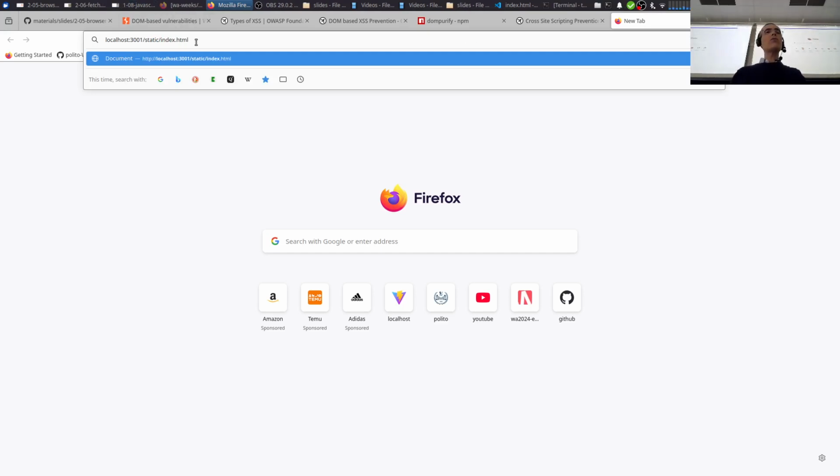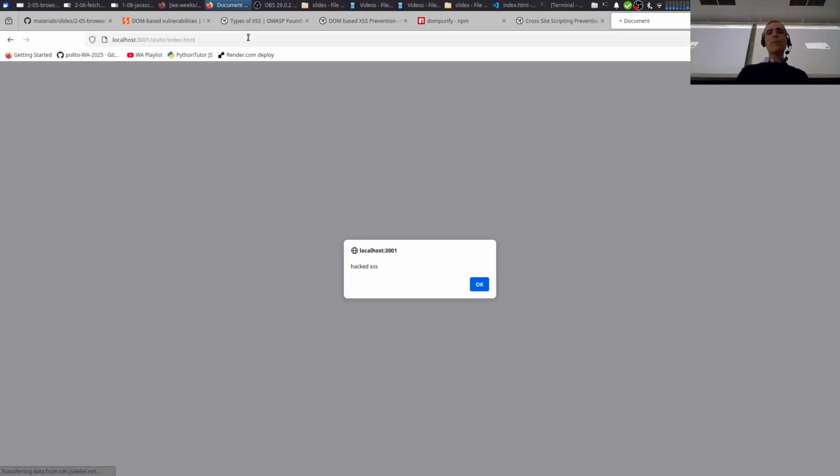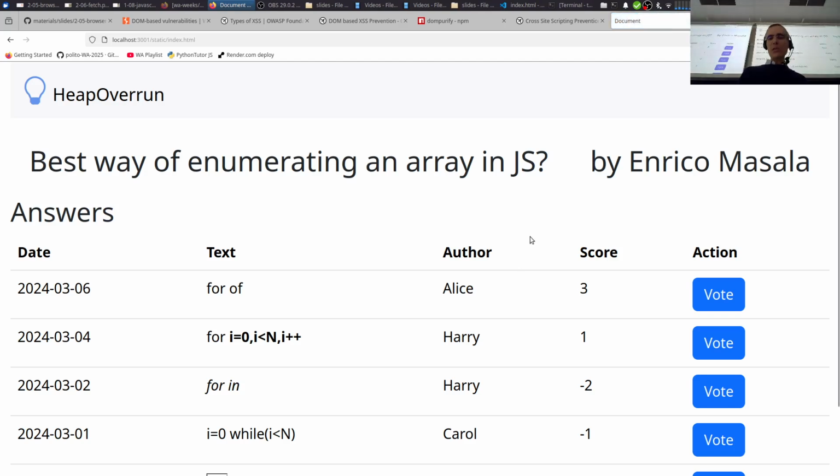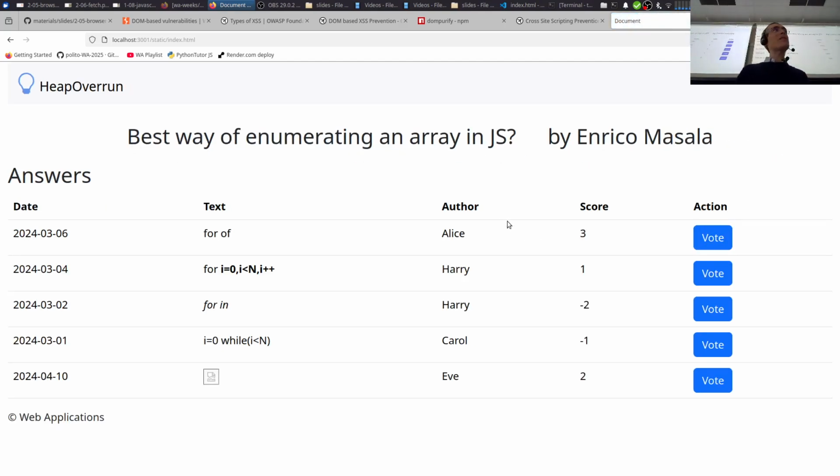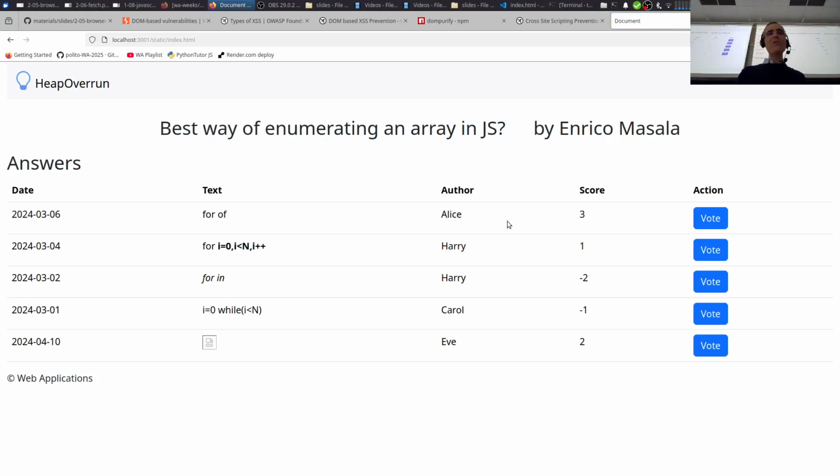Okay, I need to tell you, because it's small, I cannot make it bigger. Localhost 3001 /static index HTML. Okay, it's nice, right? We started with the example that has the cross-site scripting vulnerability. Now we'll fix it.